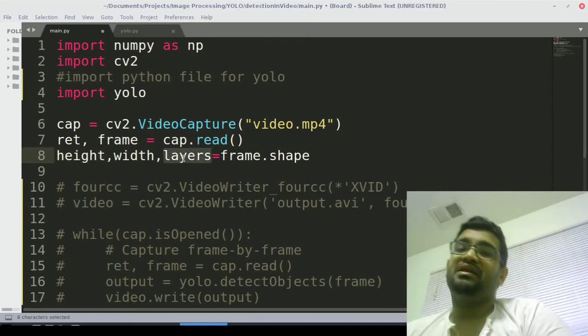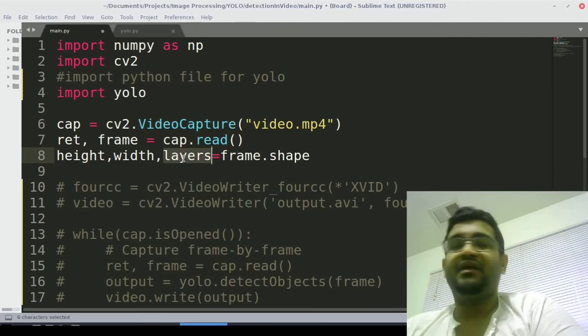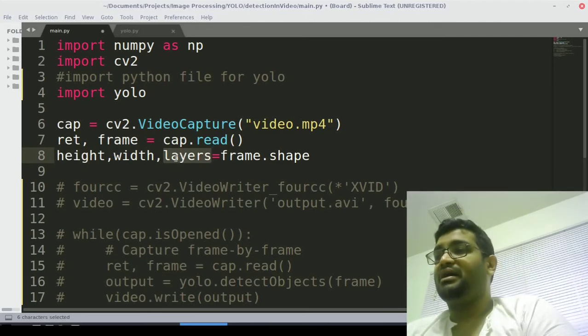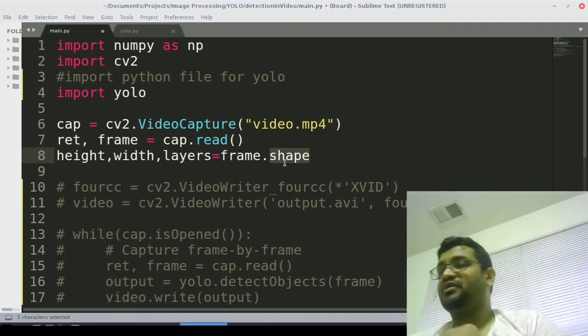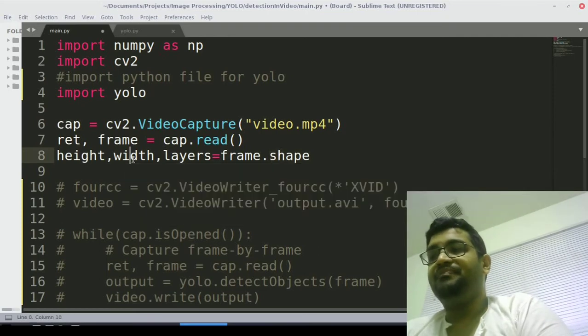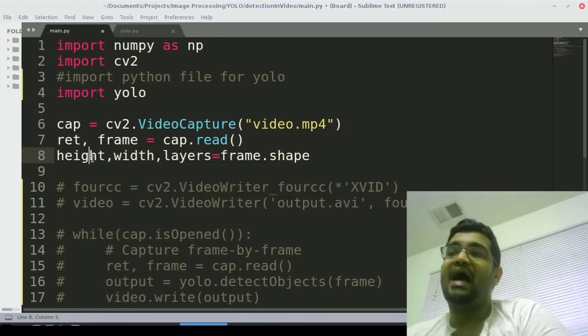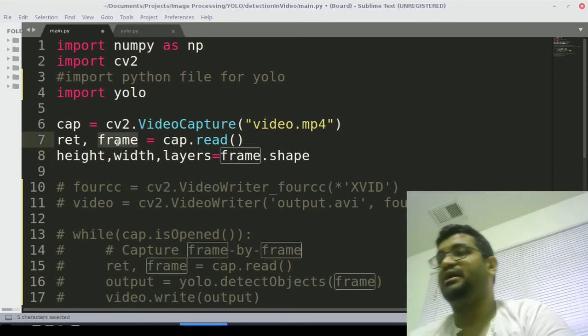And layers is nothing but the channel information in that frame. We're not interested in it, but the shape attribute gives out 3 variables and we want to save them. We are only interested in the height and the width of the image, the first image coming out of the video capture of the video.